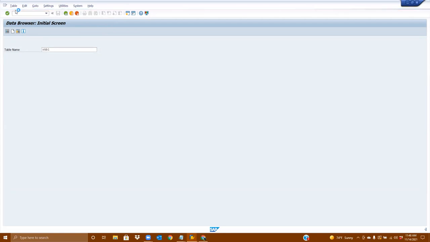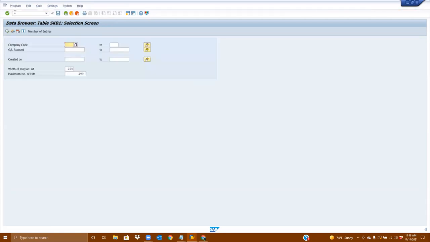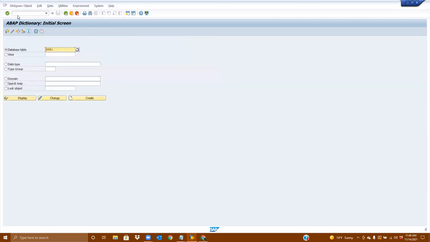SA16, and then for the structures, you use SE11, okay? So SE11, you can display both tables and structures. Because you cannot query the table in SE11, you go to SE16. For a transparent table, you can execute and find information.